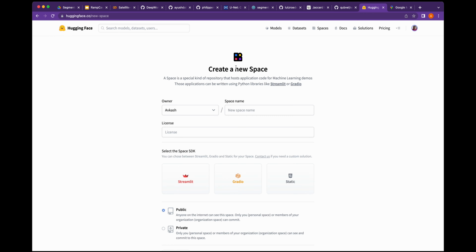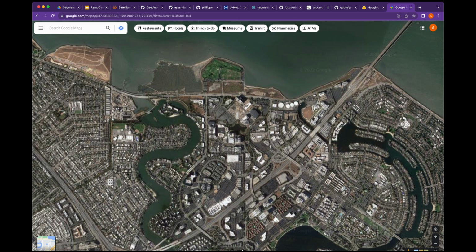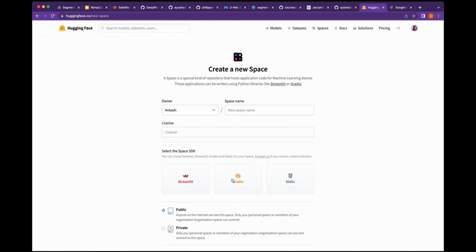and get ourselves ready to deploy this model at Hugging Face Spaces in the third part of this video series, where we could take an image from Google Maps and use our model, and by writing the Gradio code, we could perform the prediction.